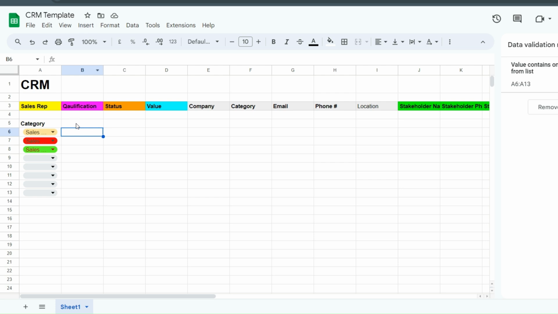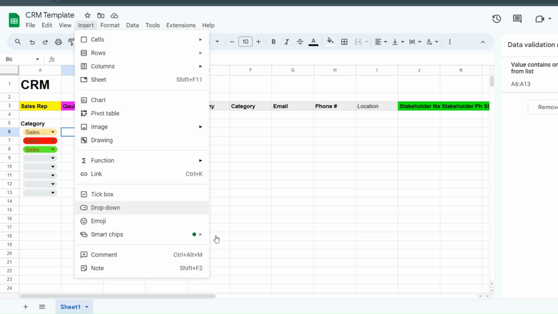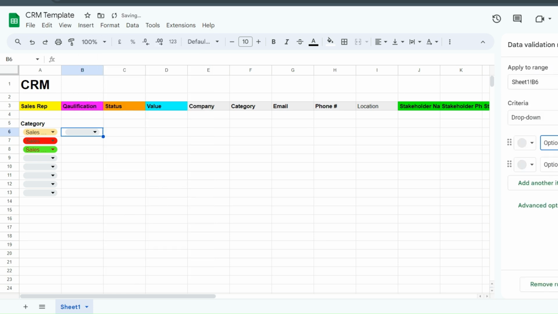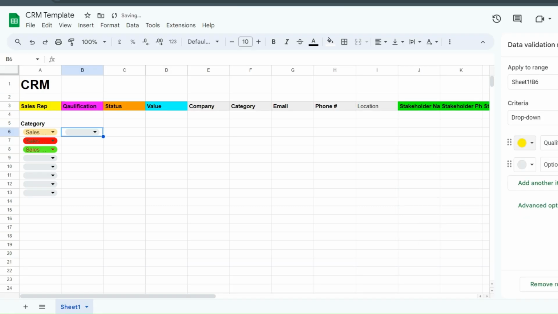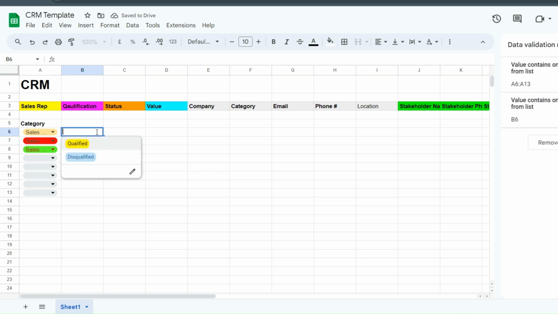So qualification, we would actually create a drop down here. So let's go insert, select the first cell on qualification, insert drop down. Let's say qualified, and then let's give it a color. Let's give it a positive color like a green or yellow. Let's give it a yellow. It's happy. And then disqualified. I don't want to be depressing, but anyways. And once we're done, we press done, and now we have these options.